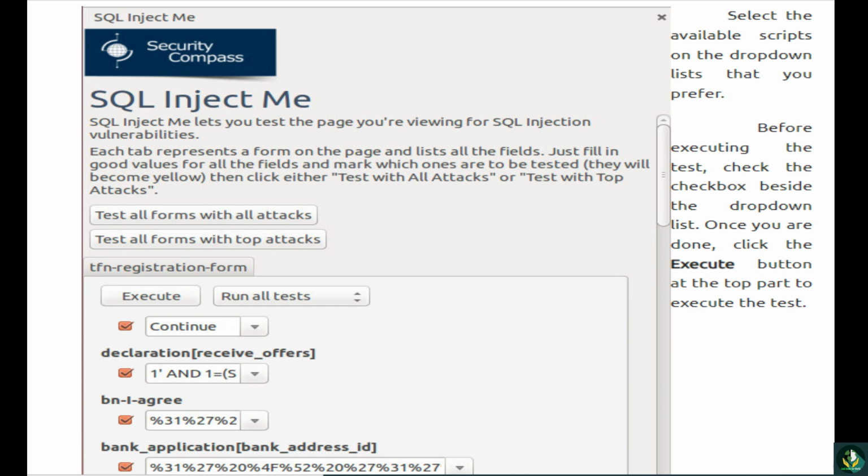SQL Inject Me lets you test the page you are viewing for SQL injection vulnerabilities. Each tab represents a form on the page and lists all the fields. Just fill in good values for all the fields and mark which ones are to be tested. They will become yellow, and then click either Test with All Attacks or Test with Top Attacks, just like this. Very simple to use.